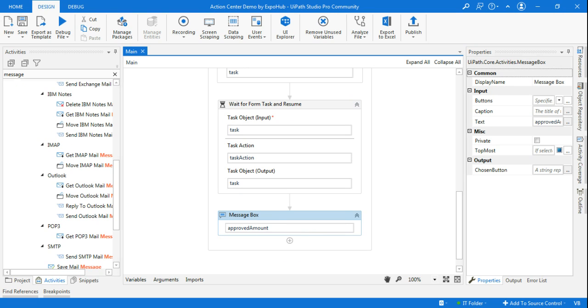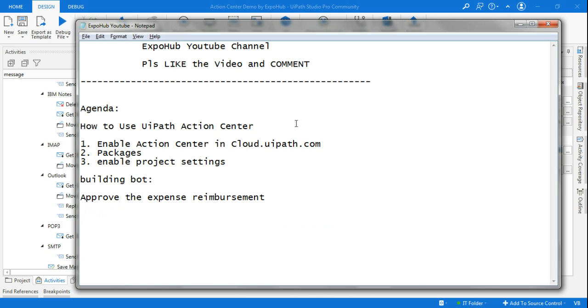Okay, I hope the UiPath Action Center is pretty clear to you and you must have understood how to use it. This is a very basic example. I'm going to come up with more interesting examples which will give you more knowledge about Action Center. Okay, this is very basic. Don't think we are done with Action Center. There are a lot of things that you need to learn.